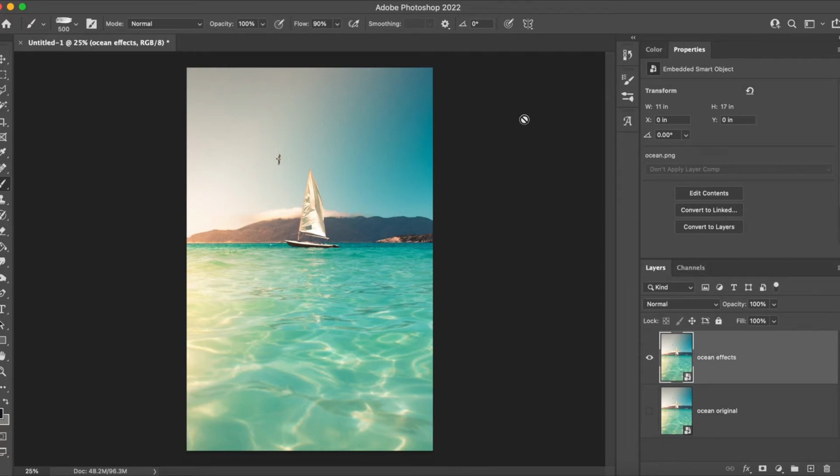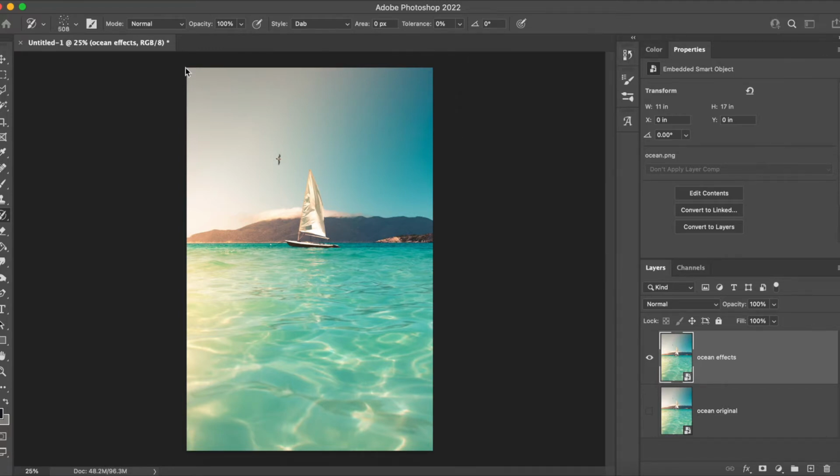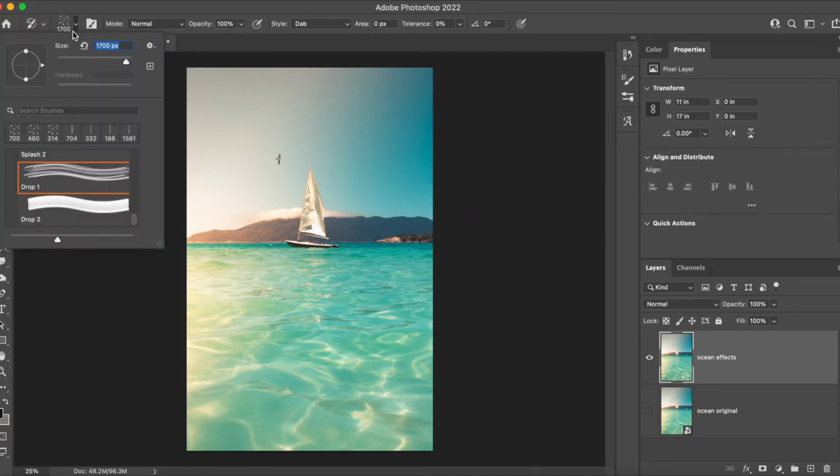Now we're going to go ahead and press on our Art History brush tool. And when we do that, we're going to go to our History tab and make sure we have the duplicate layer selected. And when you do that, we're just going to click on our screen and press OK so that we can start painting on this layer.